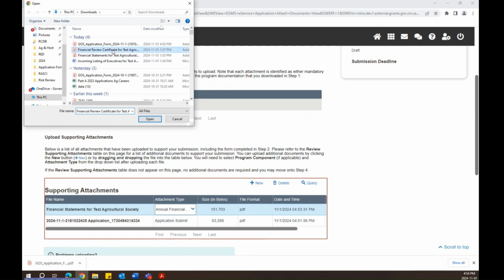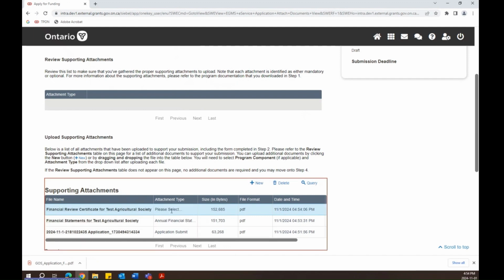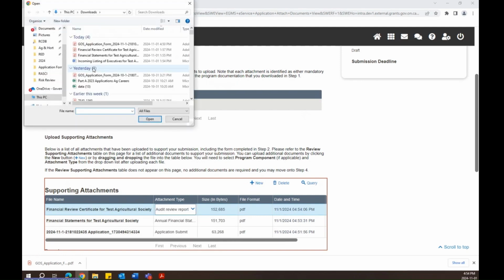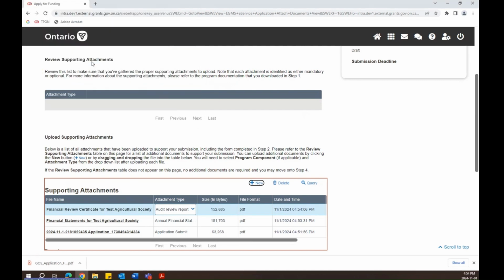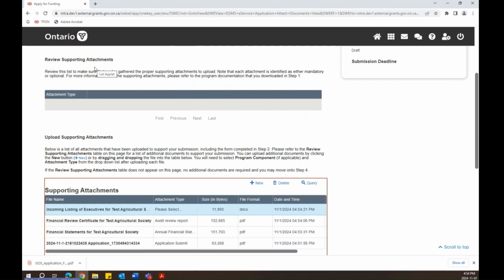Next, I'll upload my financial review certificate. And I'll do the same process where I'll select the appropriate attachment type. Finally, I'll upload my incoming listing of executives. It is important that this is for the incoming year, not the year that you're submitting expenses for. Again, I'll select my attachment type of incoming executive officers and directors.